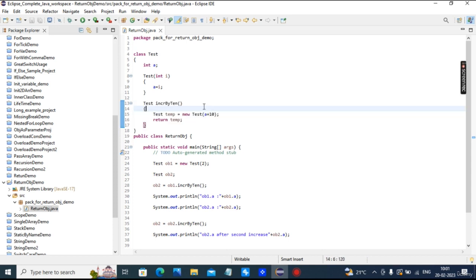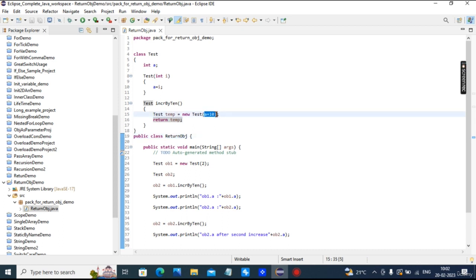What this method will do, first of all, it returns an object of class Test. And how will it be returning it? First of all, it will create a temporary object, increment it by 10 and then return that temp. So this will be saved over here. First of all, I created one Test object with parameter 2, so a will be initialized to 2.